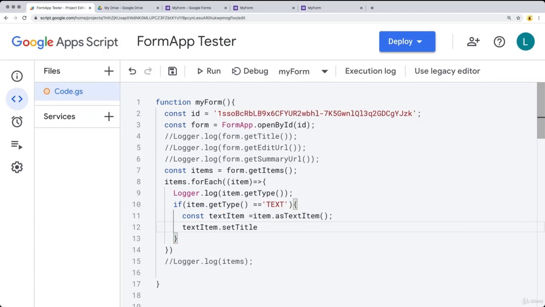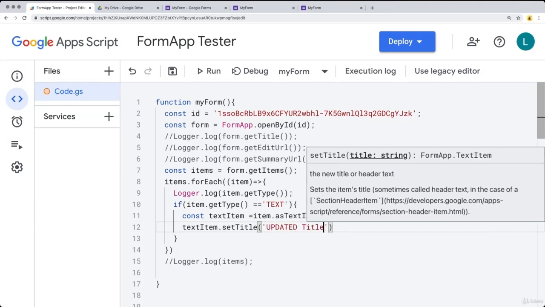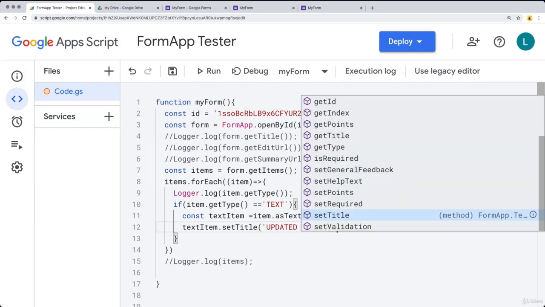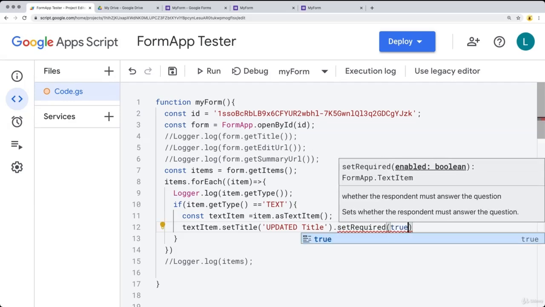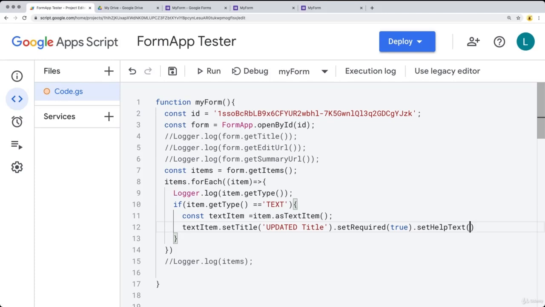So let's go ahead and set a title, updated title. And also we have an opportunity to set it as required if we want. So this requires a Boolean value. So let's set it to true as a Boolean value. And also let's add in some help text into it. And I'll just say whatever. And let's save that. So now we've made some updates to the object.